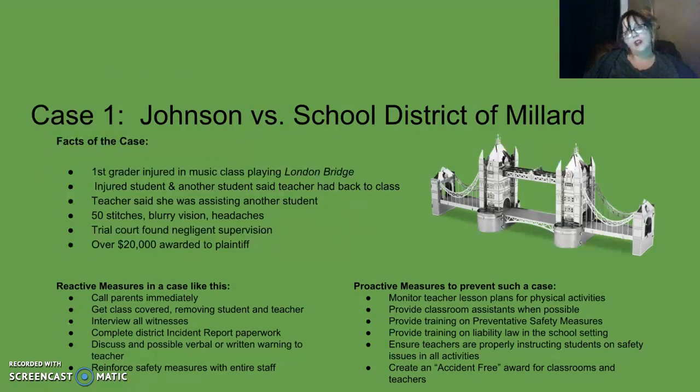In this case, what you're going to do is call medical personnel or 911, call the parents. You're going to get your class covered, have someone either watch them in there or remove them. And then you're going to remove the student if possible and the teacher and talk to them. You're going to talk to all witnesses. You'll have some district incident report that you'll have to fill out. And then you need to discuss the incident with the teacher, and there's probably the possibility of a verbal or written warning in this case.